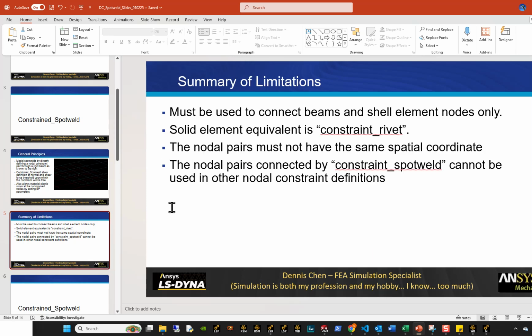Now, in terms of limitations, because of the way this functionality works, you can really only connect nodes with rotational inertia. So we can't really do this for solid elements. Solid elements have only translational DOF; they don't have the rotational degree of freedom that we need. So for solid elements, you have to use the constrained rivet, which I'm not covering here, but you can imagine it to be very similar. The nodal pair itself must not be coincident, and we must make sure that there are no other constraints on these nodes, which is pretty much what you'd expect. You can't have multiple constraints on the same node. That usually is not allowed.